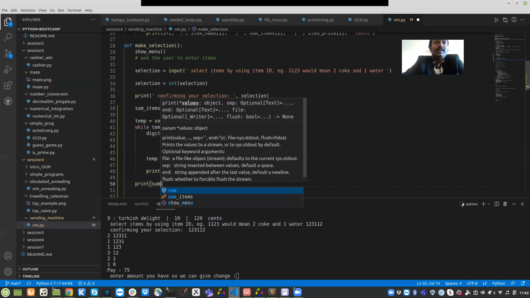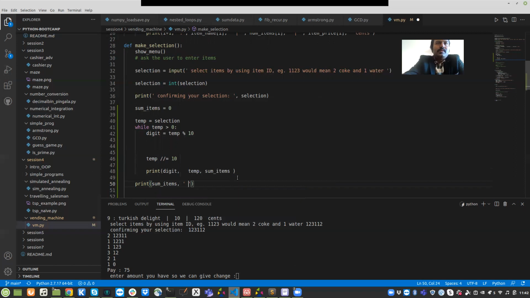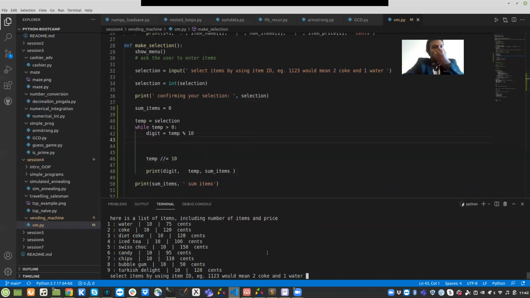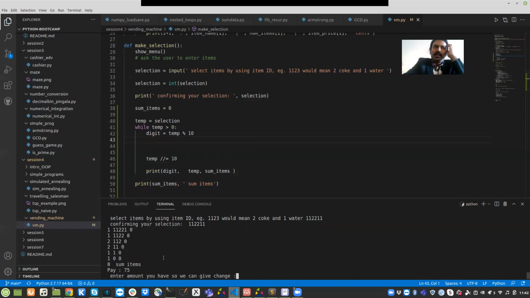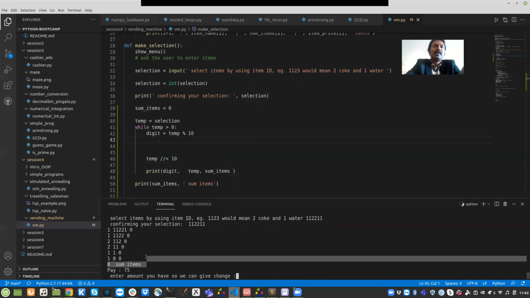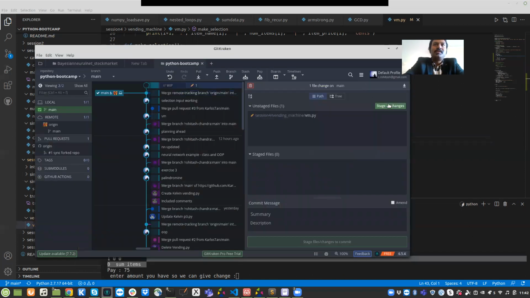So for whatever is there after the while loop, at the moment the zero is sum of items, right? We want it to be the sum. So I'll let you try this. A few minutes. Let's see.